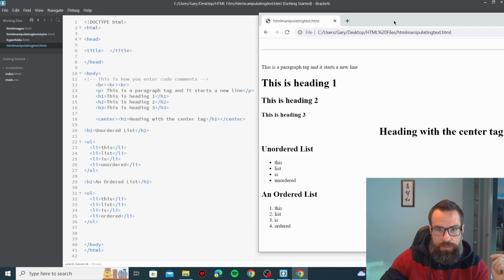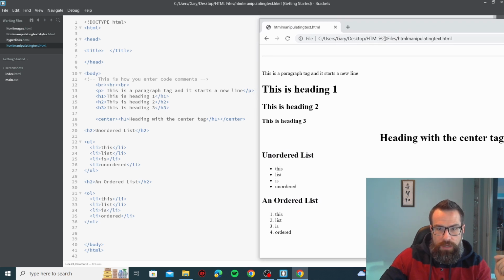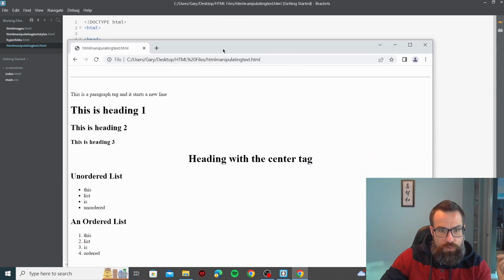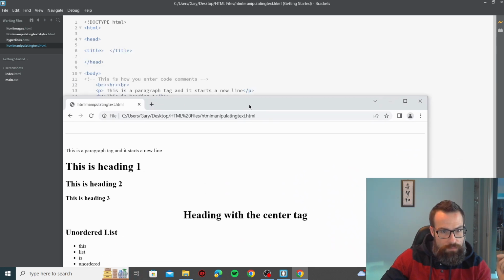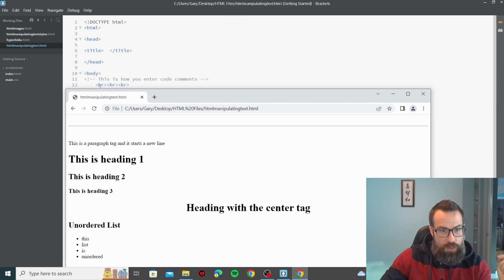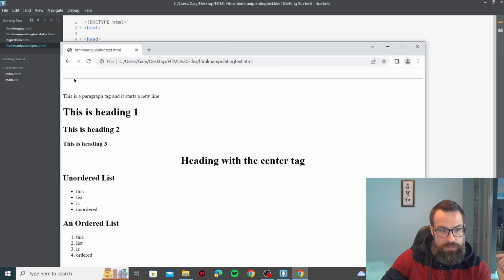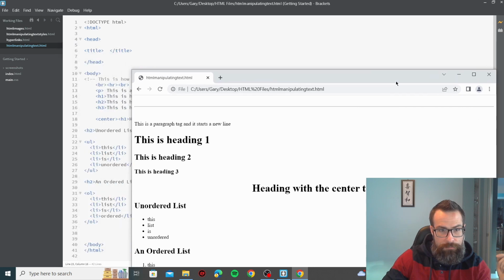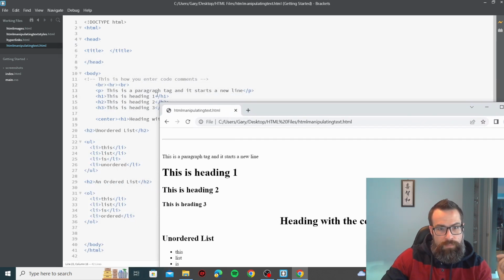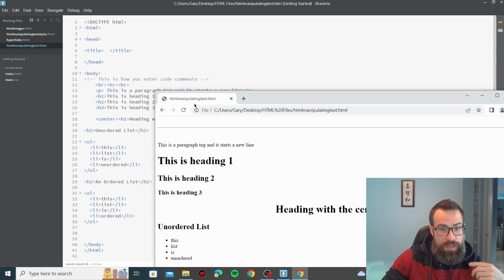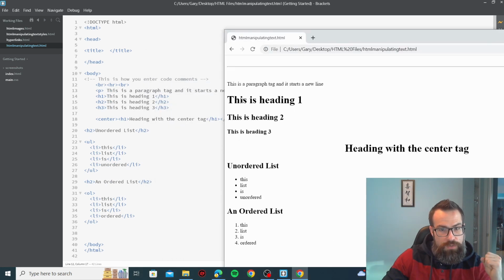I'm going to drag it over here, and you can see the first thing is these code comments don't show up anywhere. So that's good. We've got a new line, we've got a horizontal, and then we've got another line, and this is my horizontal line right here. The paragraph tag starts a new line, so I didn't have to use a BR.